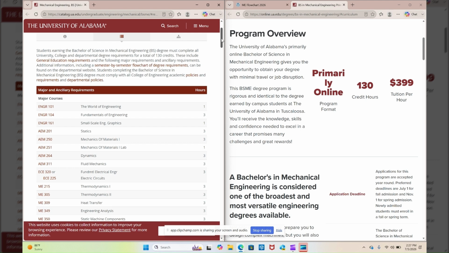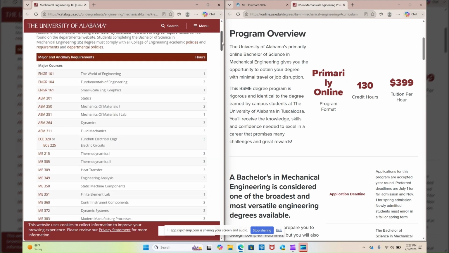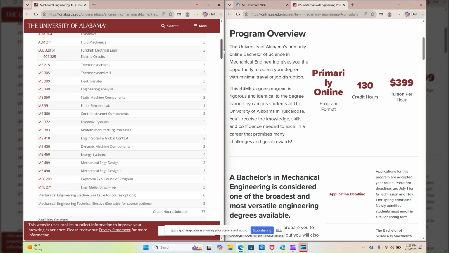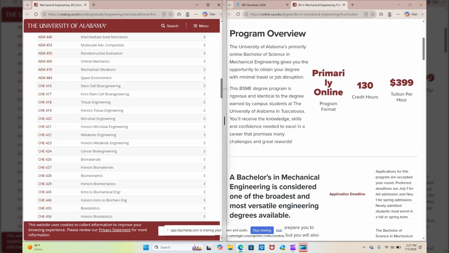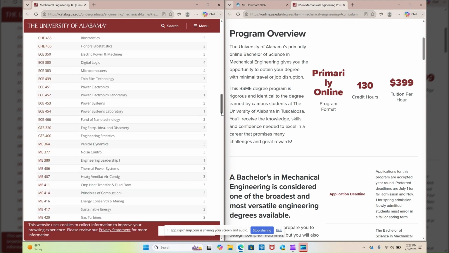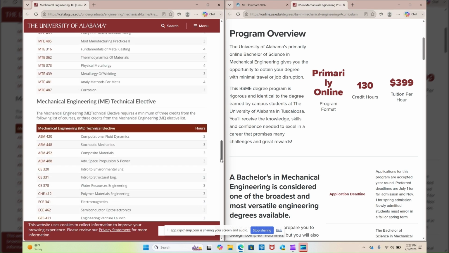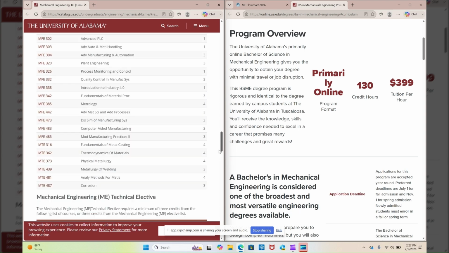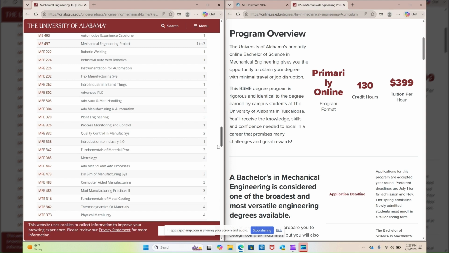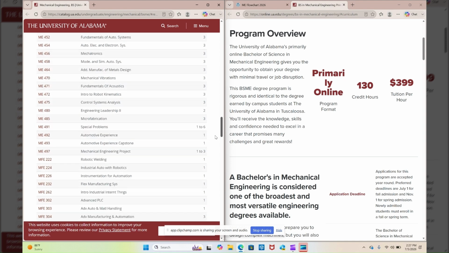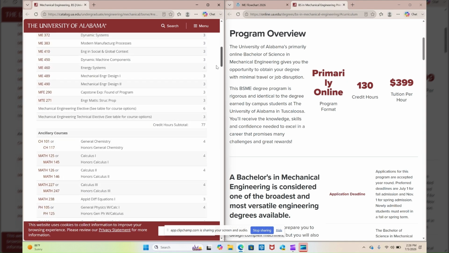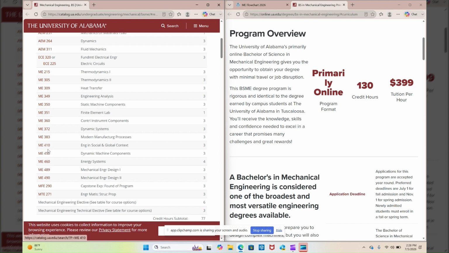So this is assuming this is your first year and you actually have no transfer classes. This list right here is the complete list of all the engineering courses you will have to take. You can see it's pretty extensive. It's the major and ancillary requirements as well as the technical electives. There are a couple of courses that I believe are new from the catalog from previous years. And this is, I believe, ME 410 and MFE 290.